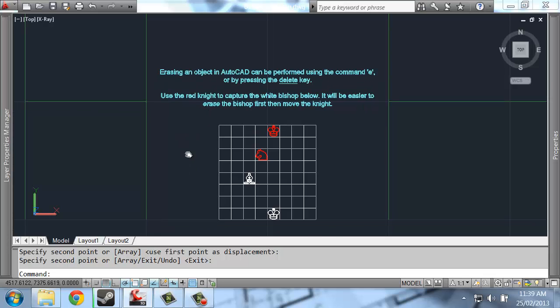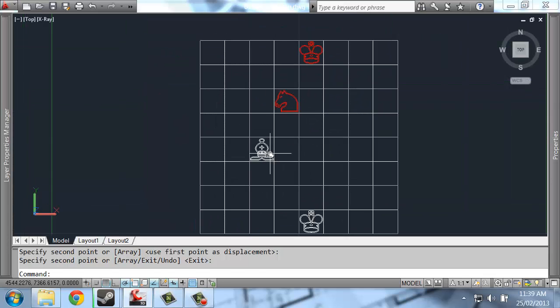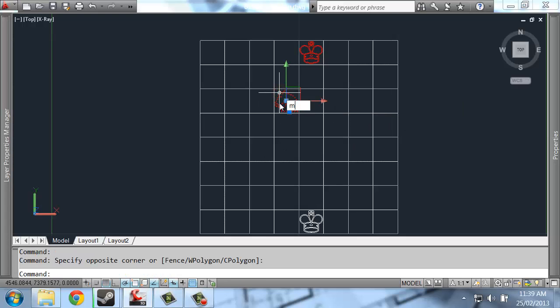Okay, lastly here we've got erase. So you select an object that you want to erase and hit delete. You can select the object and hit E, or you can hit E and then select the object. It's all the same thing really, we're just getting rid of the bishop in that case. I think the bishop was about there.